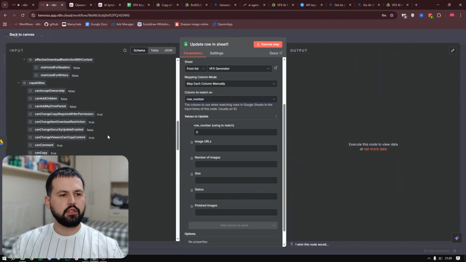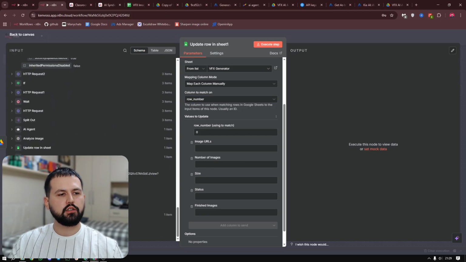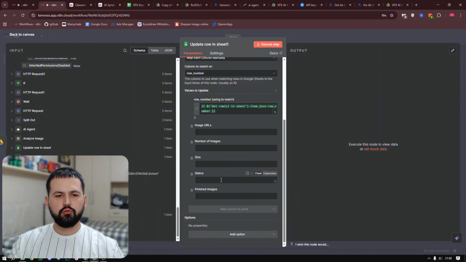Go to the input section on the left, to the get rows in the sheet which is our second node. We just drag and drop this row number right here. Go to status right now and update this to finished. This will update the status now from processing to finished.